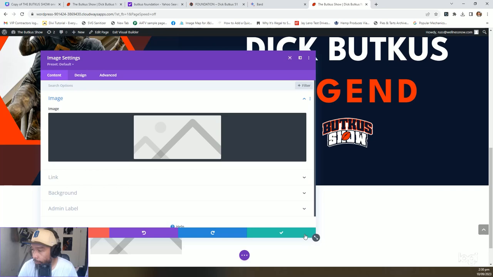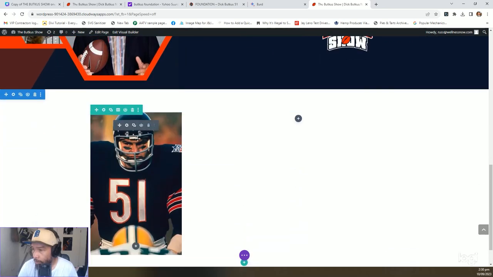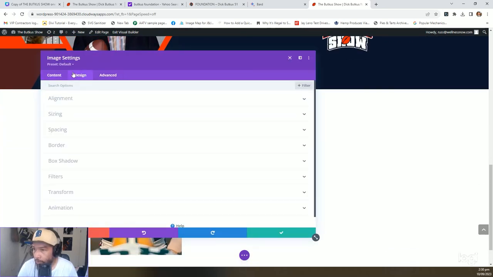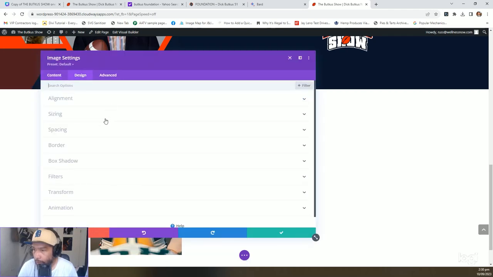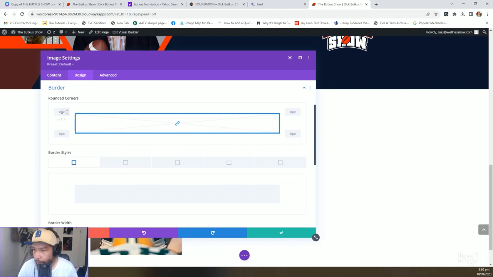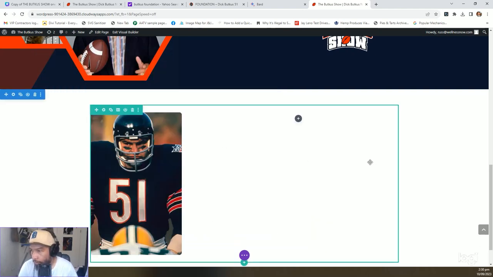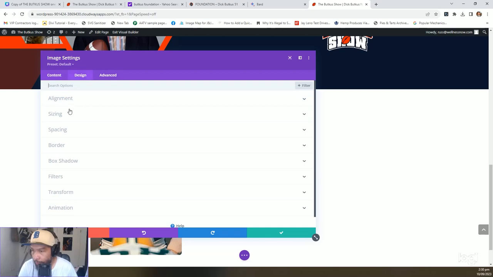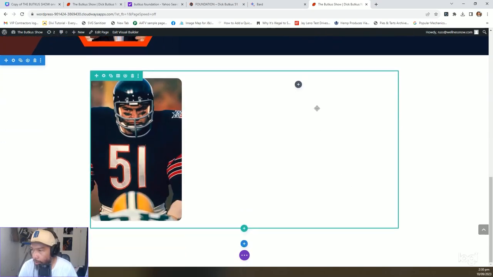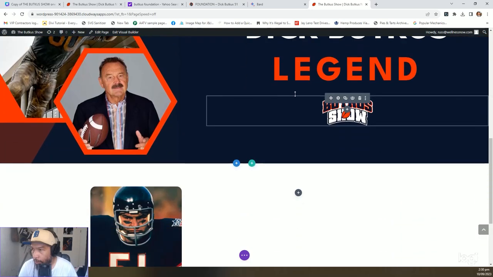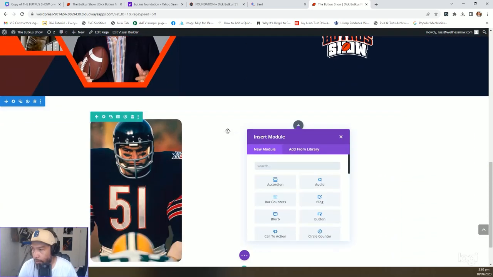So, and then you click on the image, click on settings, design, border, go to round corners and set the round corners to probably 10 pixels, right? So maybe 20. 20 pixels, there you go. And then we need some text.